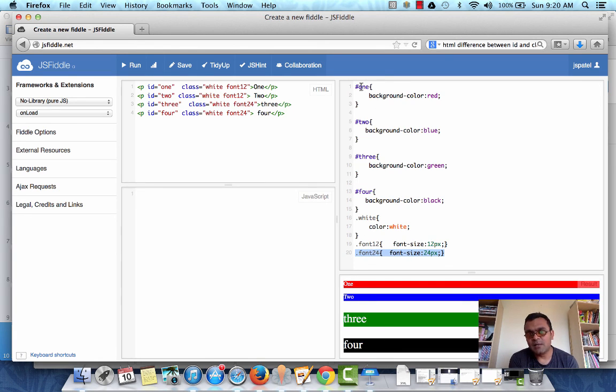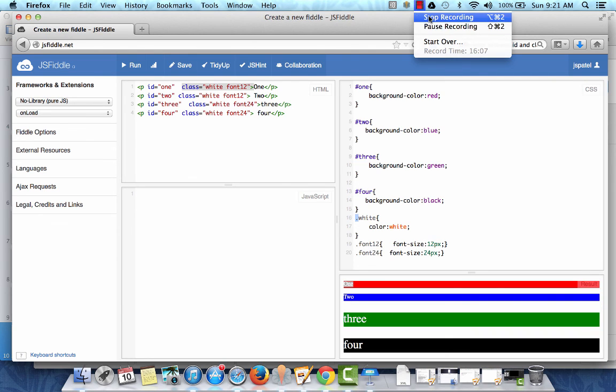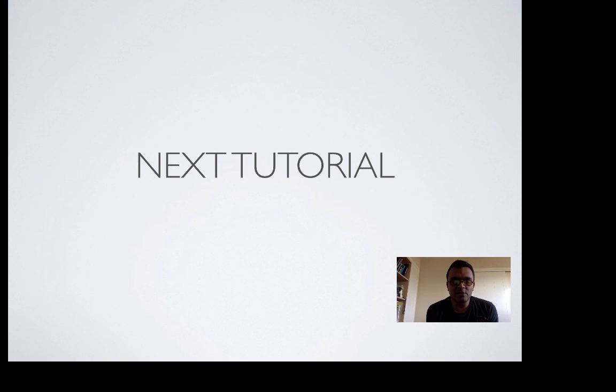So how to use ID? When you want to use something unique, use ID. That applies to only that element. But when you want to apply the same style to multiple elements, you would use class. And you can use a combination of multiple classes to style it. So that was our ID selector and class selector. ID selector is a hash, and the class selector is a dot.